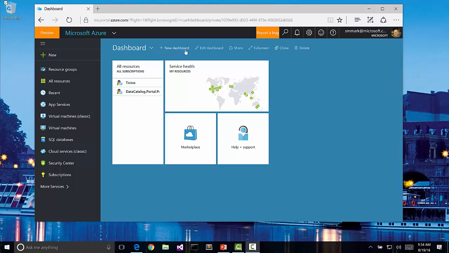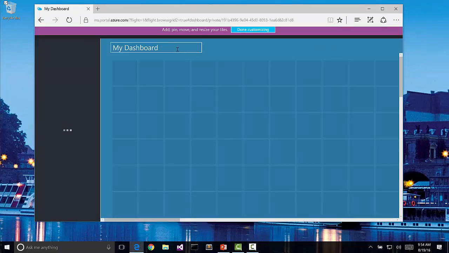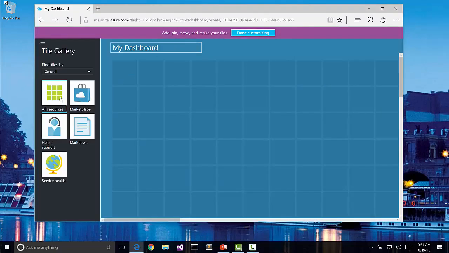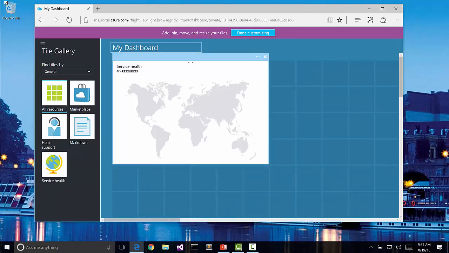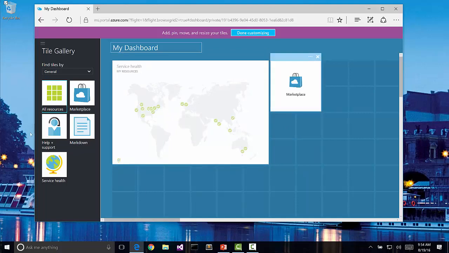Notice that I have a toolbar that runs across the top here that allows me to create a new dashboard, edit the current dashboard, share this dashboard with colleagues, go full screen, clone the dashboard, in other words, create a copy of this one that I can then edit and make it suit my needs, or delete this dashboard. Let's go ahead and create a new one. This will be called My Dashboard, and notice that I get some tiles here that I can just drag and drop into the system in order to create my dashboard experience.